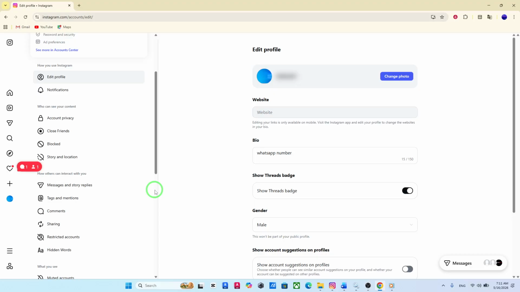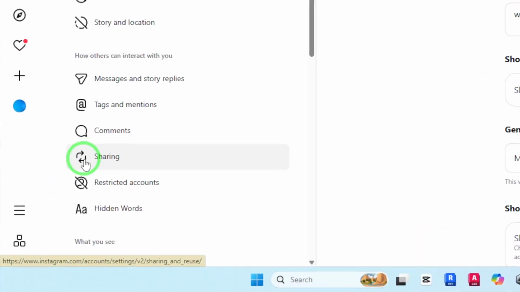Now, inside the settings menu, look for the option labeled Sharing and Reuse. Click on that to open it. This section is where Instagram lets you manage how your content can be shared by you and others.